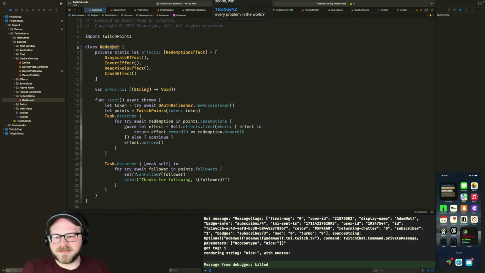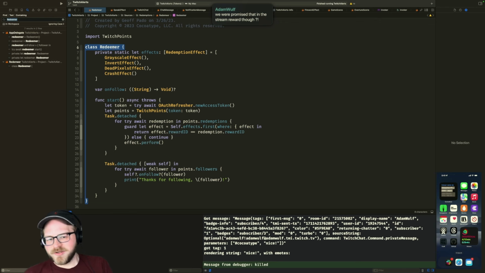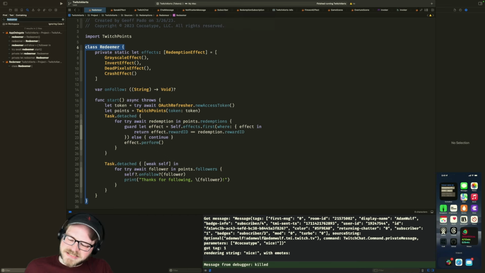So we have this thing called Redeemer. What is calling in to Redeemer? You were promised that in the stream reward? What were you actually promised in the stream reward? As long as it still crashes Xcode, Mono's happy? That's good. All I said was improve. In theory, by fixing this, I've improved it. So I'm done. Good night. See y'all later.